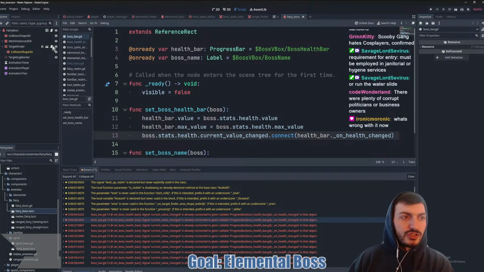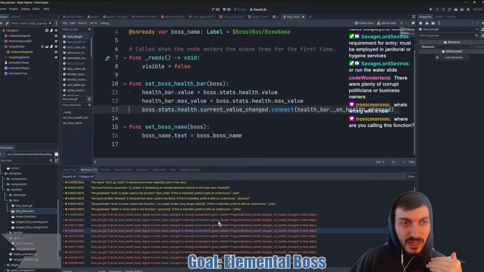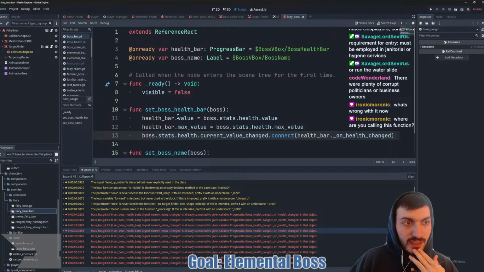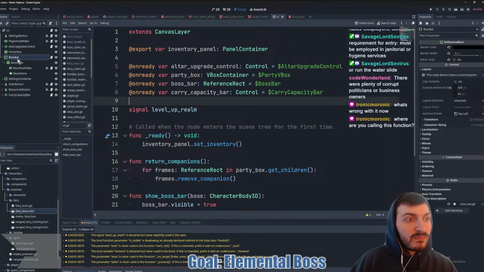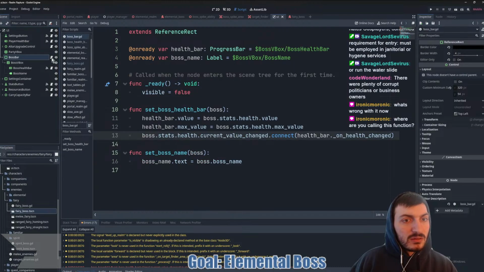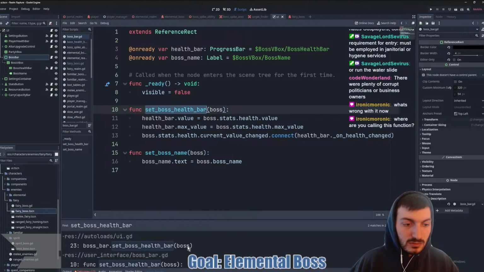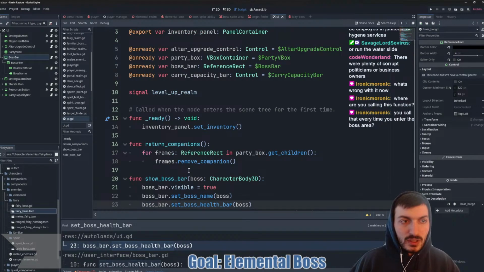On health changed. And this is the same thing with every boss, but we fixed it for the other bosses, and I don't remember how we did it. We are calling this in the boss bar, so the UI boss bar, and we're calling set boss health bar. Let's find it. Show boss bar.